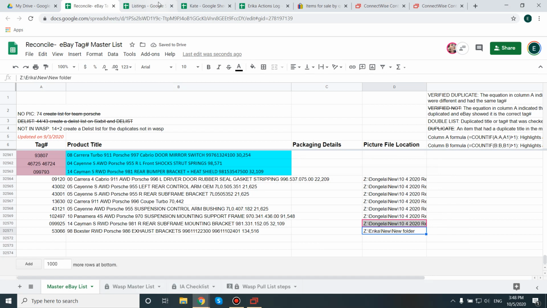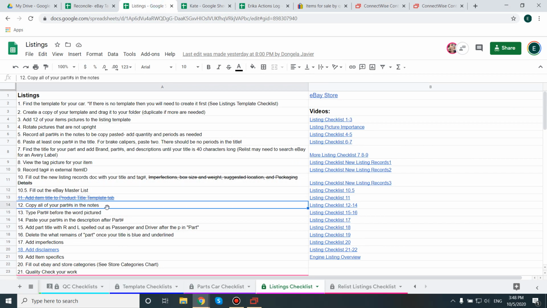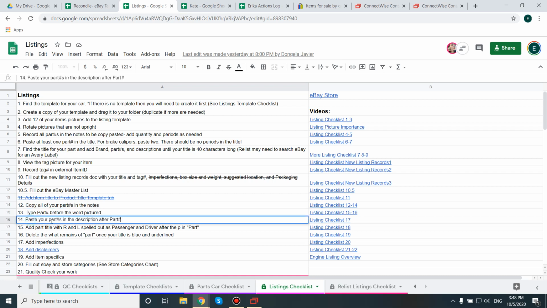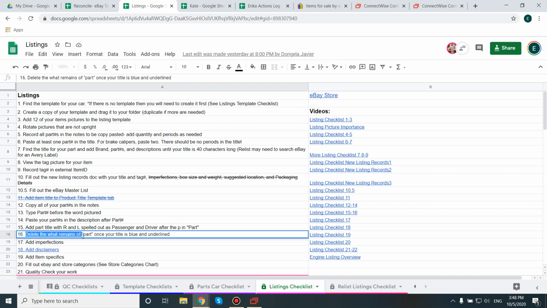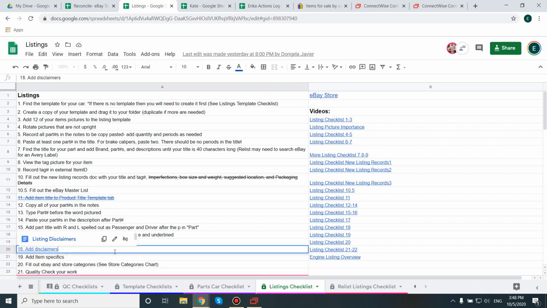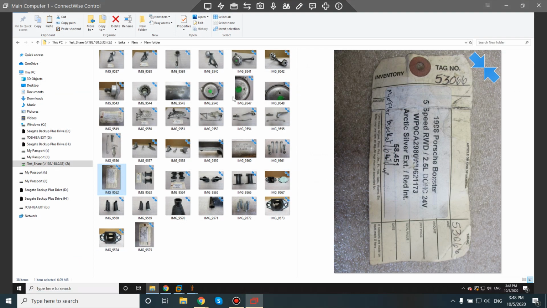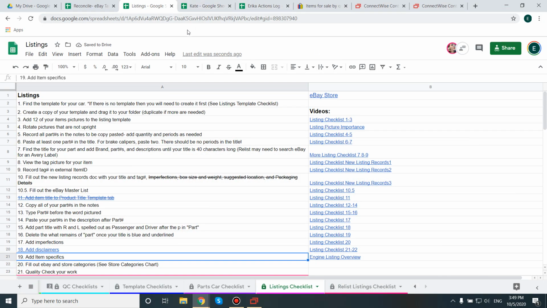Now let's see the next step. The next step says to copy all your part numbers in the notes, okay? And then paste them by the word part, add number. That's what I'm going to do because that saves time. Paste your part numbers. Add the title with L and R spelled out as passenger and driver. And then that goes after P and part. I'll show how to do all of that. And then delete what remains of part. And then add imperfections, add disclaimers. So I'm going to go through all of those steps because they're all pretty quick.